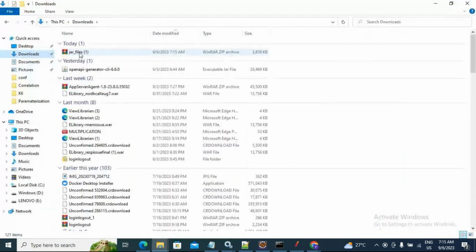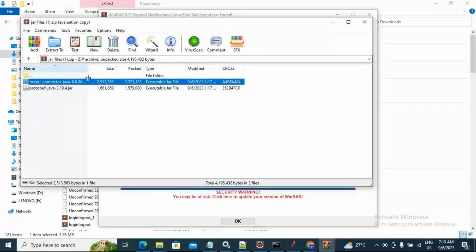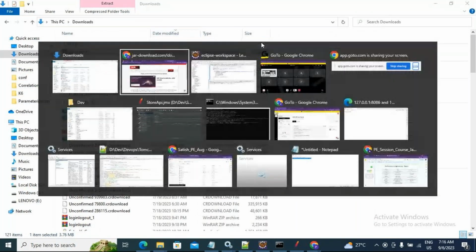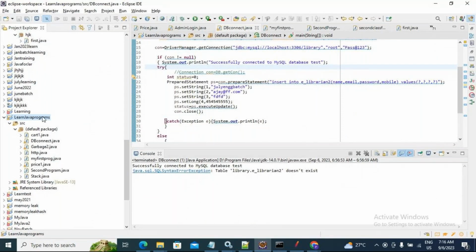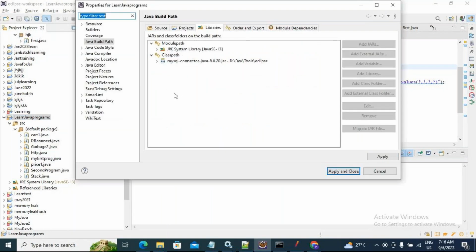MySQL connector Java 8.0.3.jar is downloaded, right? So you just download it and keep it in any folder. Now you go to Eclipse, right click it, go to the build path, configure the build path. In the library you need to add to the class path, add external jars, and then go to downloads, wherever you have downloaded that jar.